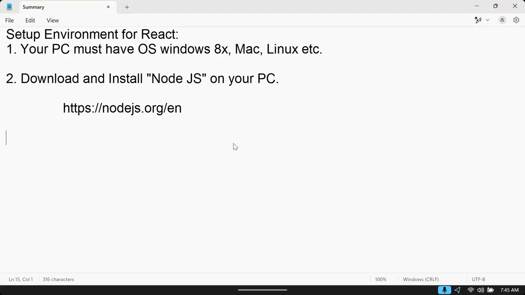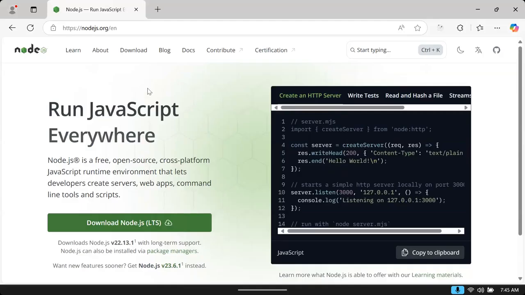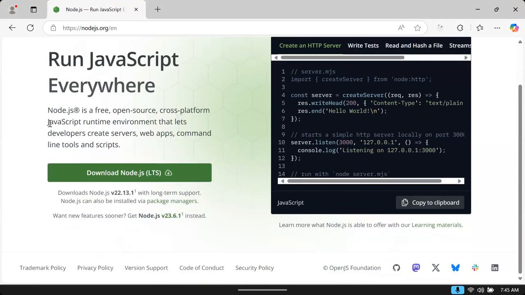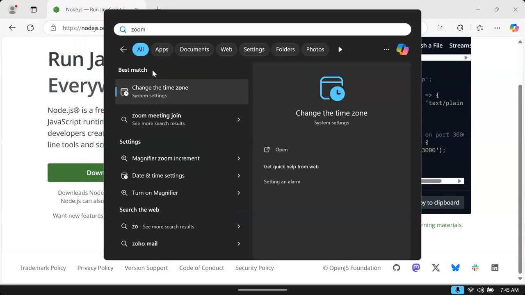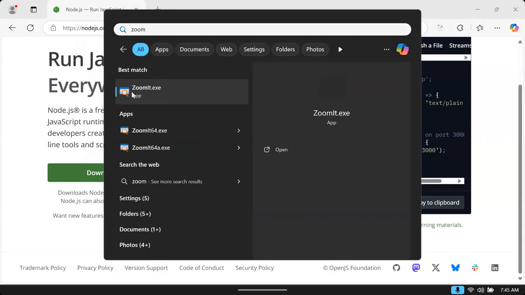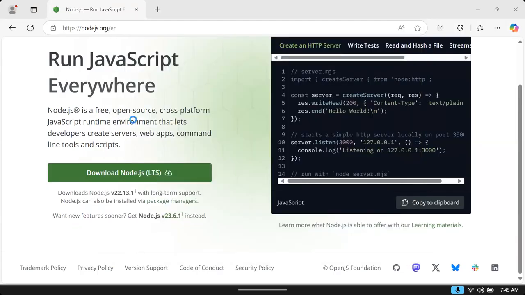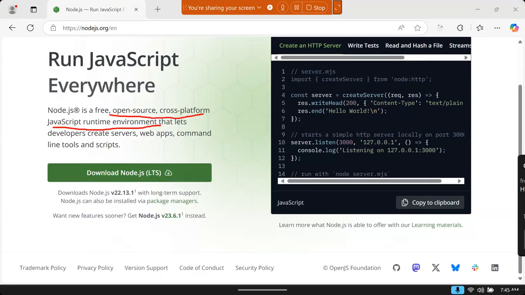So you have to download and install Node.js on your PC. Node.js on your computer, you have to set up this. So you can see here, Node.js is one tool, and as I explained already, Node.js is used for building web applications. It is an open source, cross-platform JavaScript runtime that allows developers to create servers, web applications, command line tools, and all.